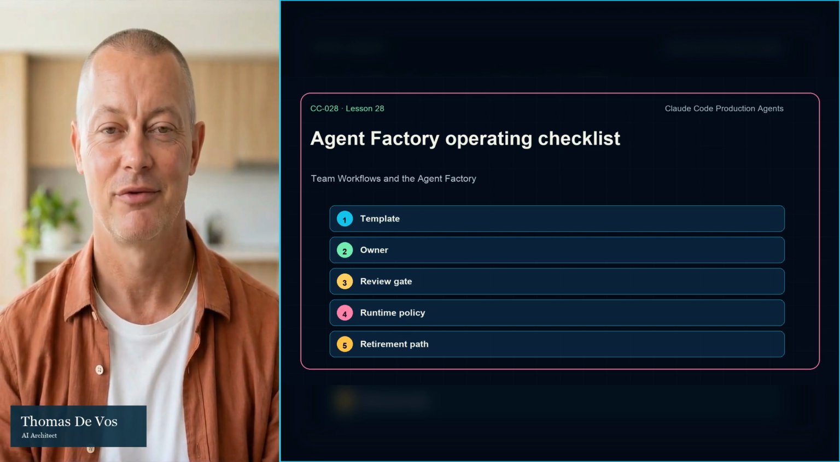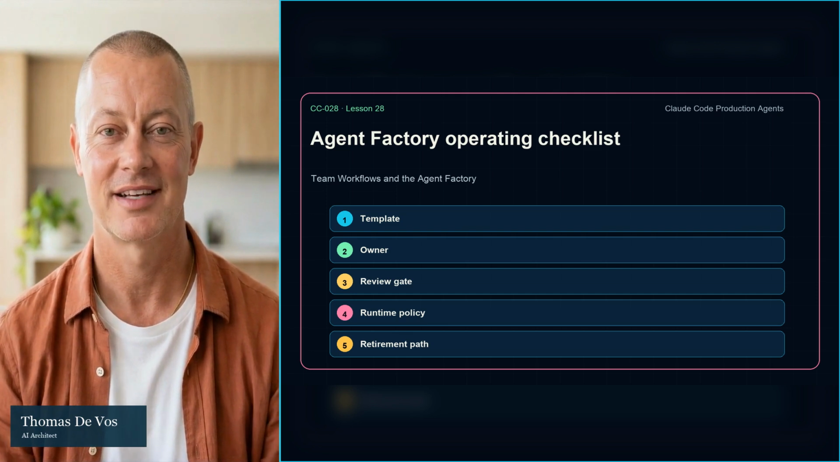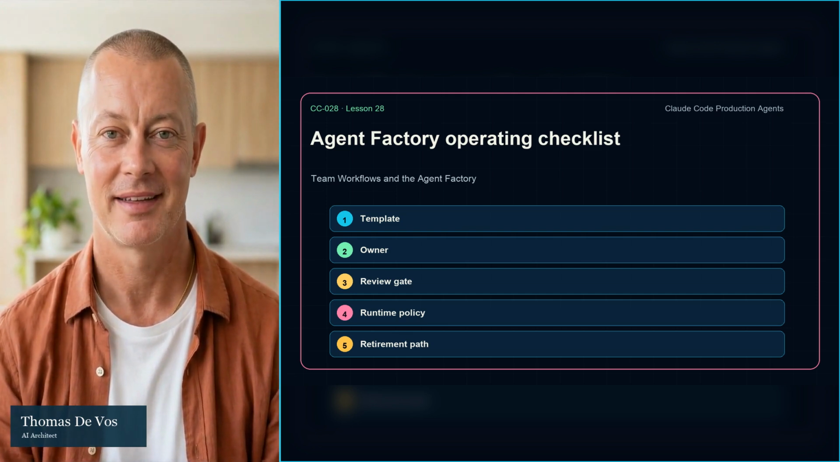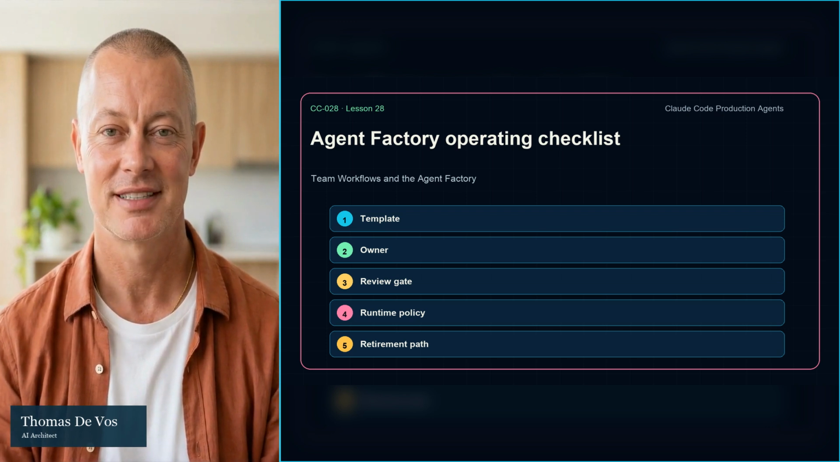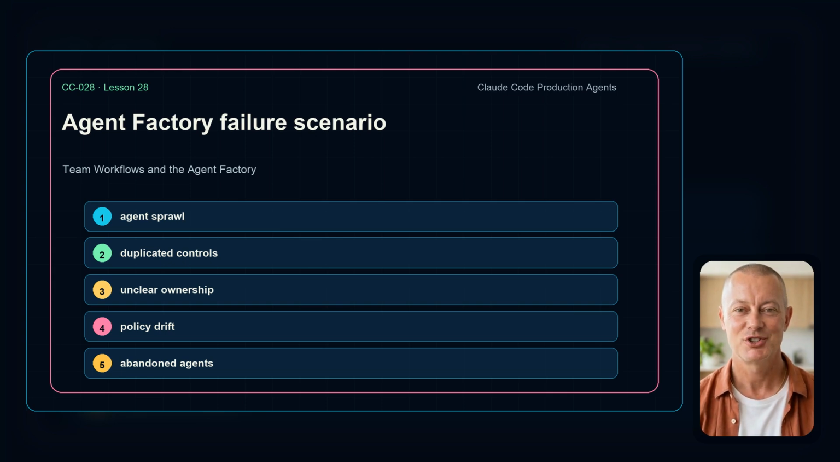Use this checklist before treating the workflow as ready: template, owner, review gate, runtime policy, retirement path. These are not decorative boxes. They are the operating questions that decide whether the agent can be trusted outside a demo. In practice, this example has four parts: agent sprawl, duplicated controls, unclear ownership, policy drift, abandoned agents. The point is to make the agent's work inspectable rather than asking everyone to trust a polished final answer.